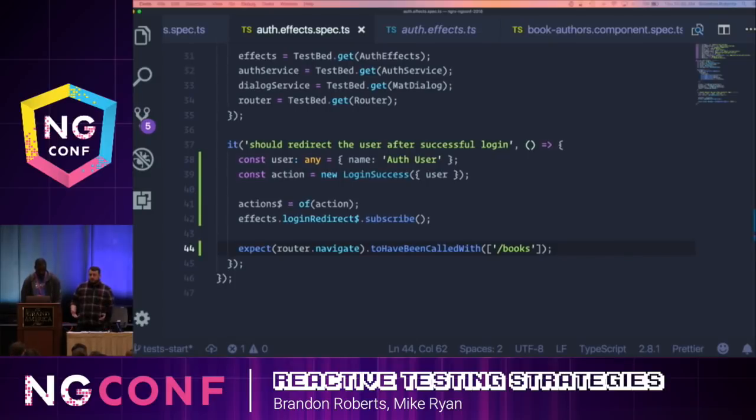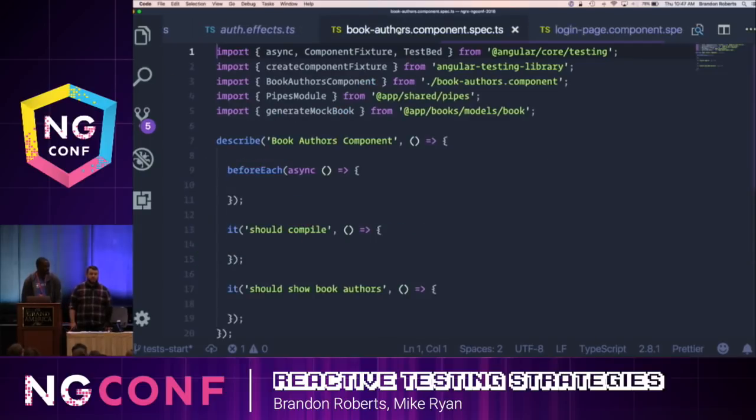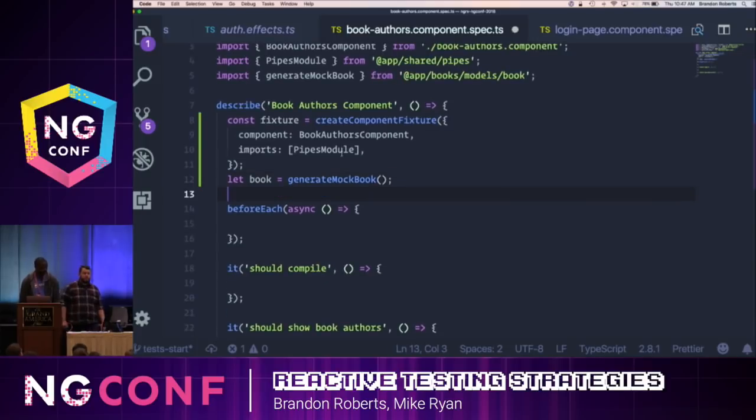So we've got a book authors component that we are going to write a test for. And this just prints out all the authors for a given book. So the first thing we need to do is create one of these component fixtures. What's kind of nice about the component fixture is you don't have to do it in a beforeEach block. You can declare the component fixture at the top of your test.